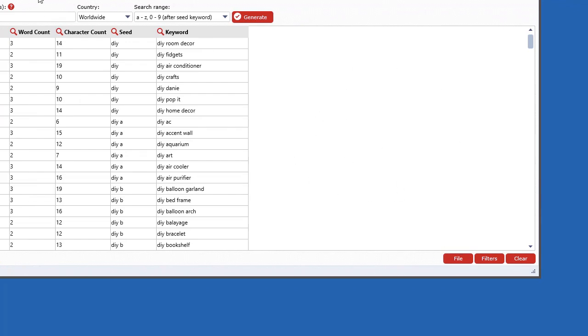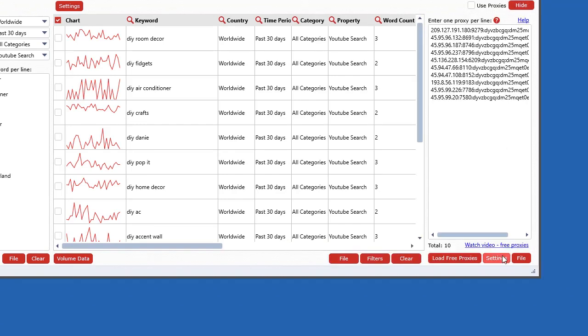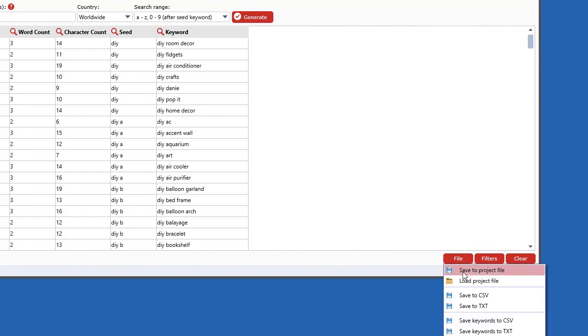Usually the file button is associated with the data that it's near. For example, in the Trends tool, you'll see there's a file here, but if you show the proxy part, there's also another file button. So this file button is associated with this window here, and this file button is associated with this window here. But all those file buttons, you'll usually click that and you'll have an option to save to a project file. Whenever you see project file, that's specific to only this particular tool.